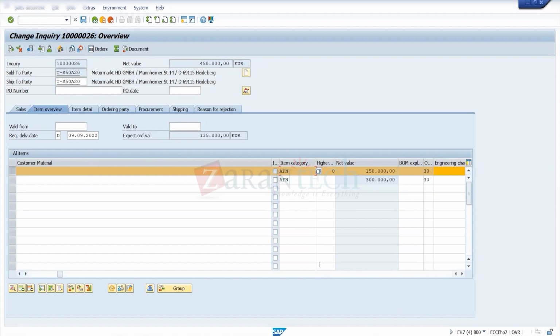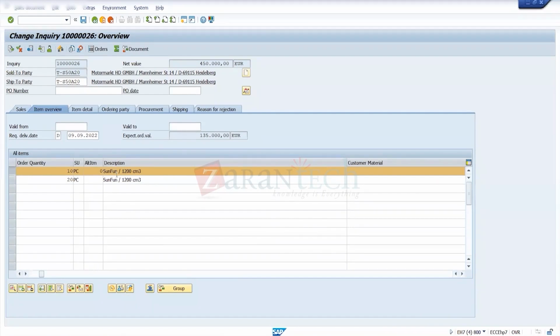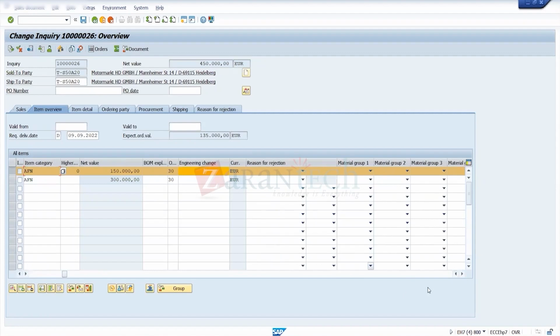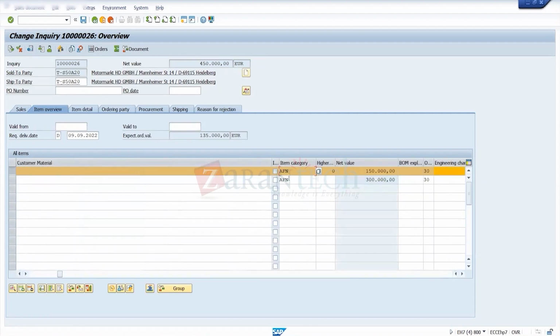The behavior means it controls, suppose I have picked this material, from which plant, and if there is a DG material or material related stuff, it will be taken care of by this line item or item category. Suppose here is free goods, according to your document it may vary, and your material also may vary. But for standard inquiry, it is always AFN. Likewise, for standard order, it is always TAN.